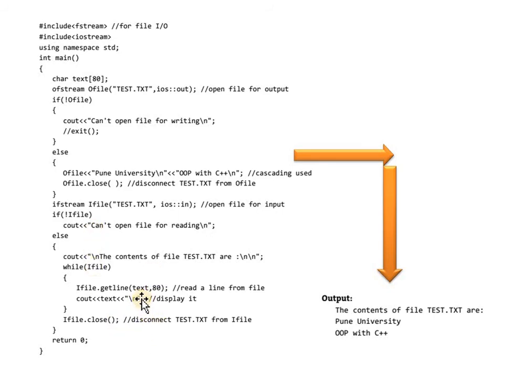That means here a text variable is declared. In that text variable, the maximum size of that particular text string is 80, and second one is the stream number. Here the array size is 80, so here we are specifying 80. This getline function reads a line from the particular file and it is displayed on the console. So when you execute this particular program, it provides the output as Pune University and open with C++.